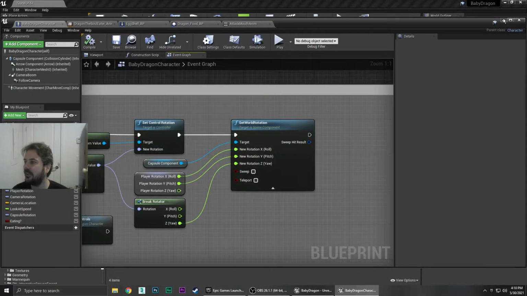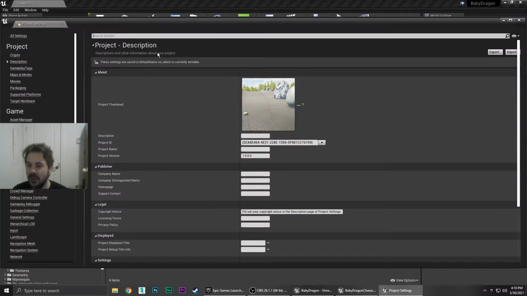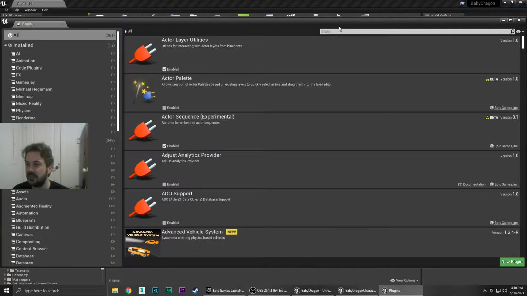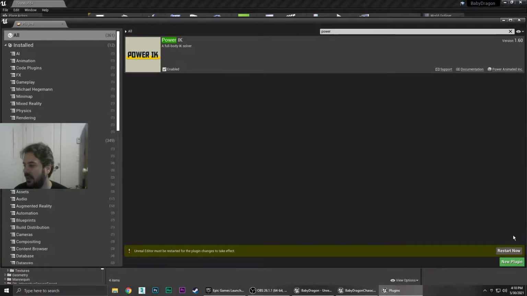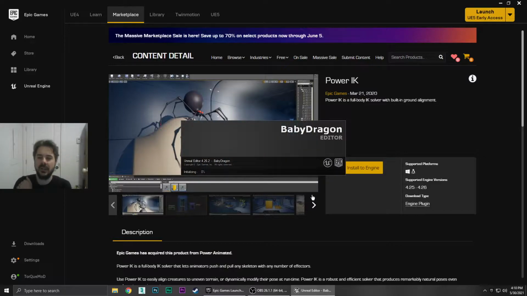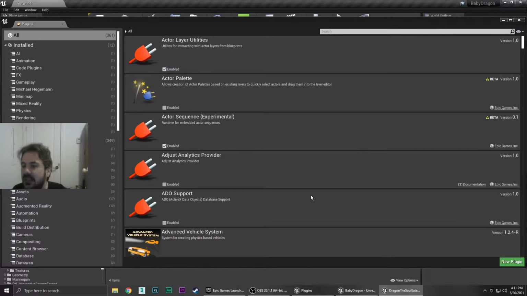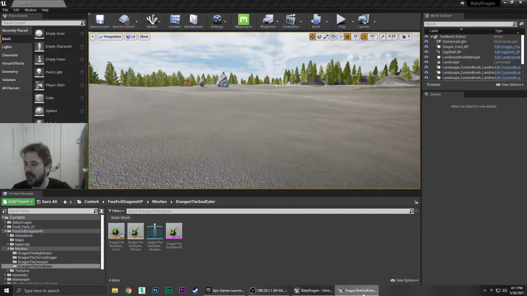And yeah, once you've got that, you can go into your project settings here. Sorry, not project settings, plugins. So edit, plugins, and you can search for Power and turn on Power IK. It's going to ask you to restart, so of course you want to save everything and restart the editor here. And then it will pop back up and we've got the Power IK ready to go.